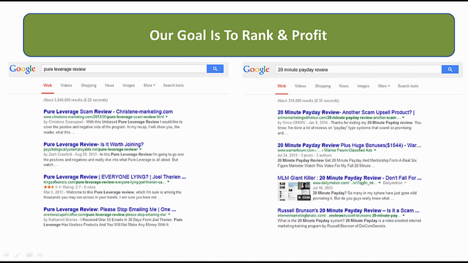So you can see here, one of the things you want to take note of is the actual sites that are getting the clicks. In this case, you have really personal blogs on the left getting the clicks. And that's what you want to do in this case: use your own personal blog to rank. But on the right, it's a little different. You can see there's a Warrior forum. There's actually a YouTube video.